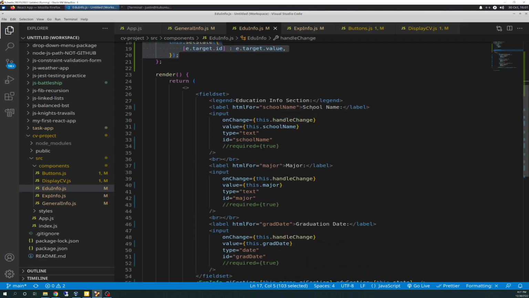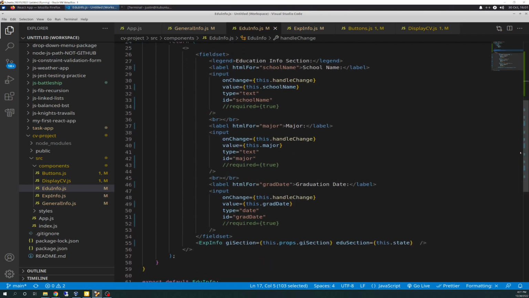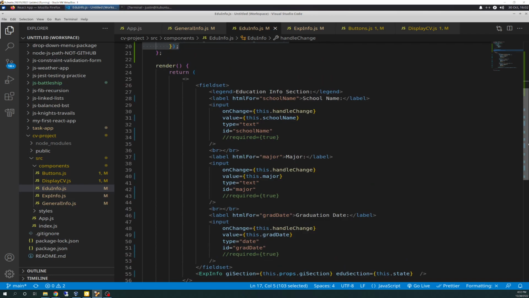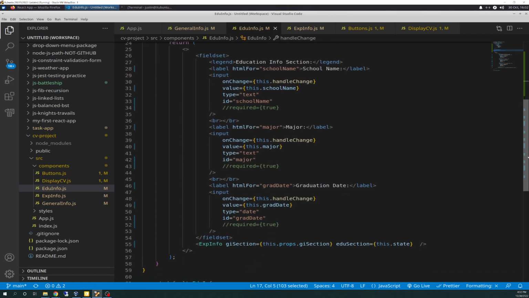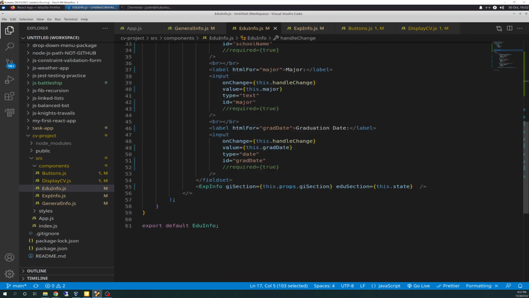So for educational, we'll have school name, major, grad date, and that's going to be handling the change as well, setting the state, manipulating the state, changing it via the handle change method. And then down here, it's important to note I actually tested this and it does not work. So even though I'm not using, actually I'll hang on to that thought.